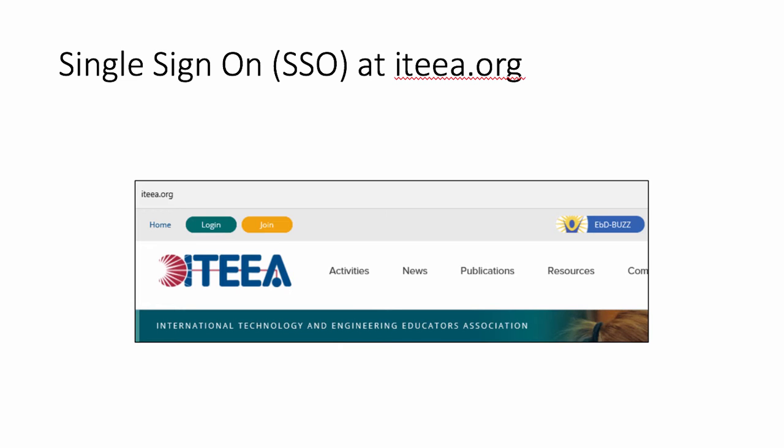To access EBD Buzz, visit iteea.org. Log in using your ITEEA credentials. If you are an EBD Buzz user, or if you used the EBD portal in the past, your account was already imported into ITEEA's system.